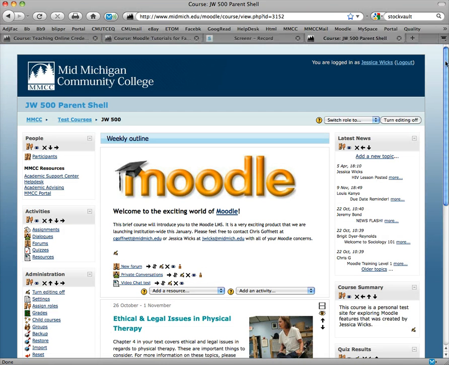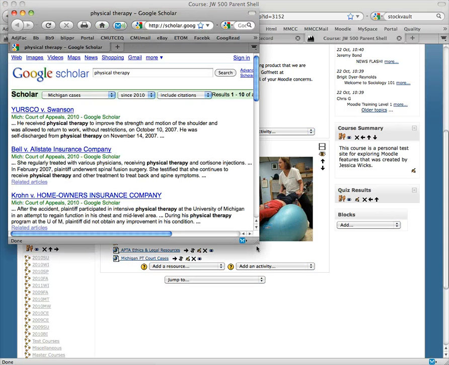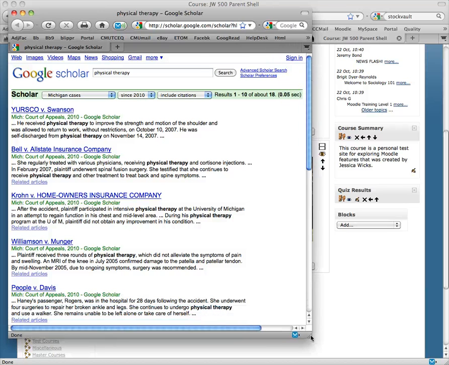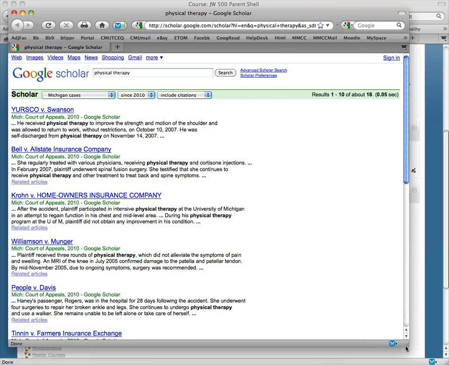So once more, if I scroll down and click on that link, it takes my students right to the page. It's not only taking them to the Google Scholar page, it's actually performing the search that I just performed for them so that they don't have to go through those steps. So it's a pretty nice resource.